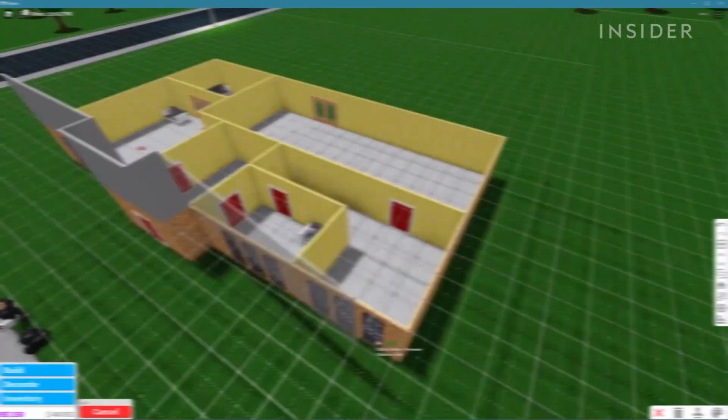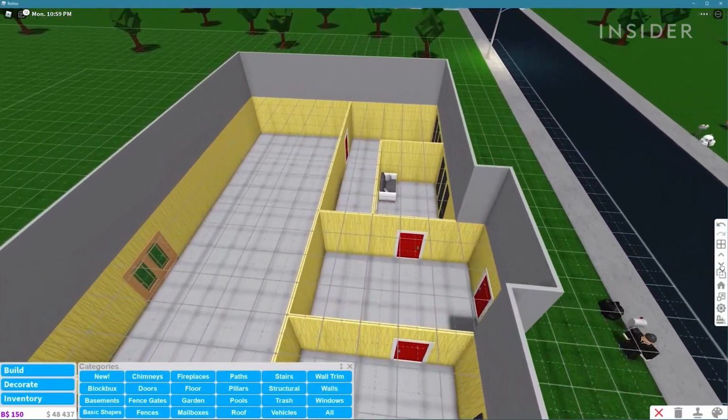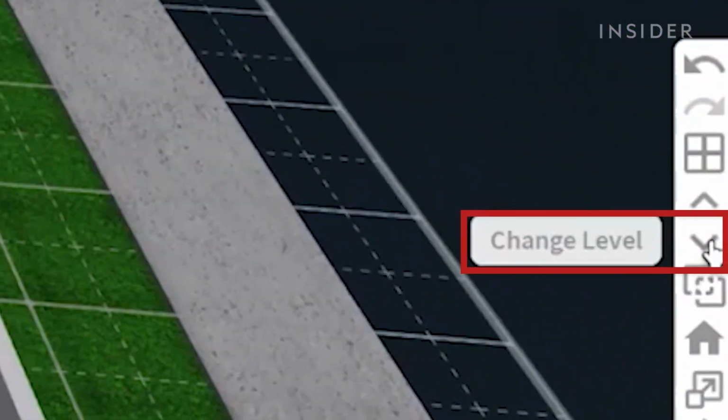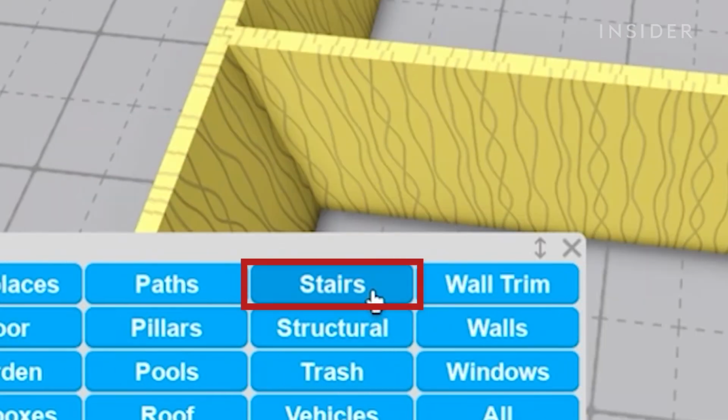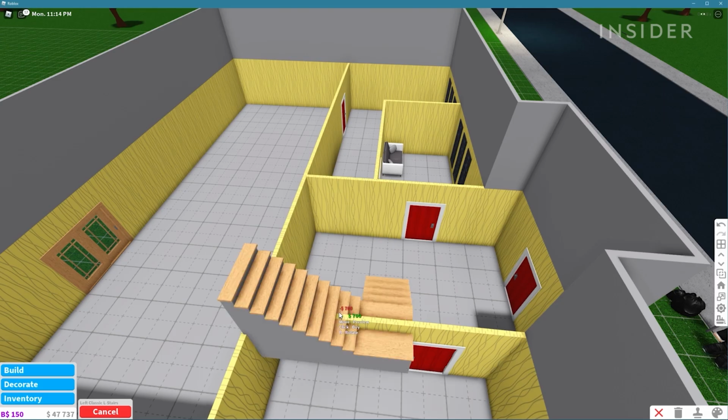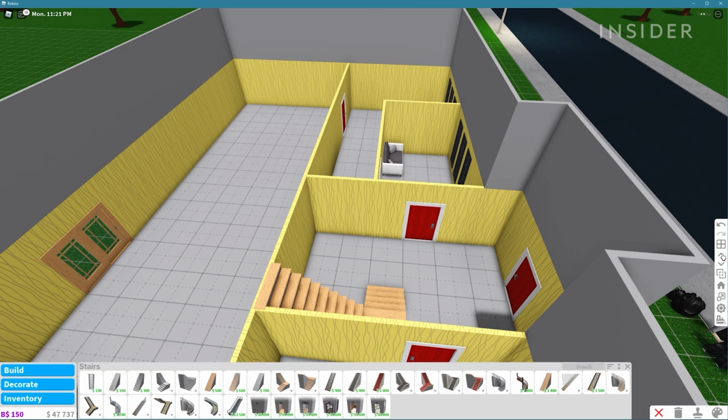Once our walls are in place, let's head down to the first floor by clicking on the down arrow in the side menu. Click on Build and then the Stairs category. Place your stairs down and return to the second floor by clicking the up arrow.